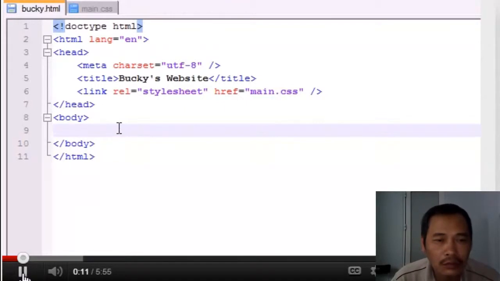Now, pseudo classes is something we got in CSS3, and it gives us more control over the style.